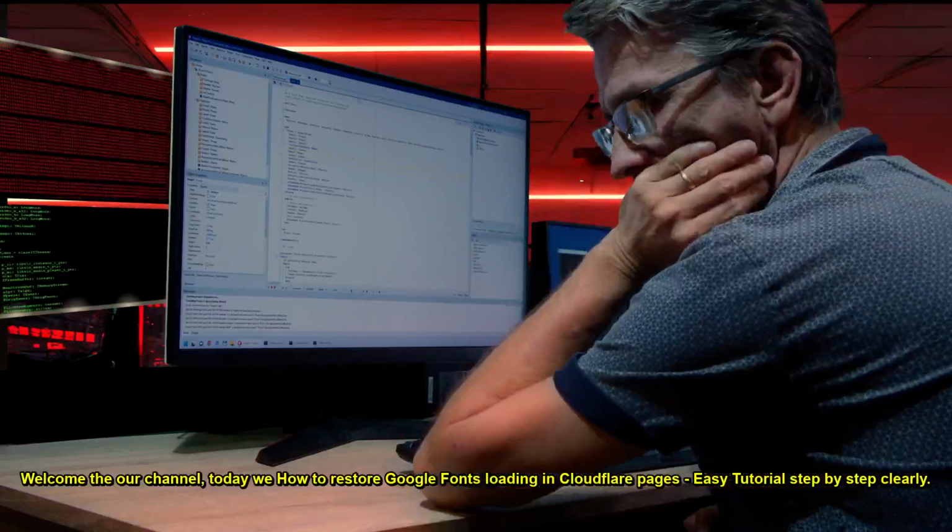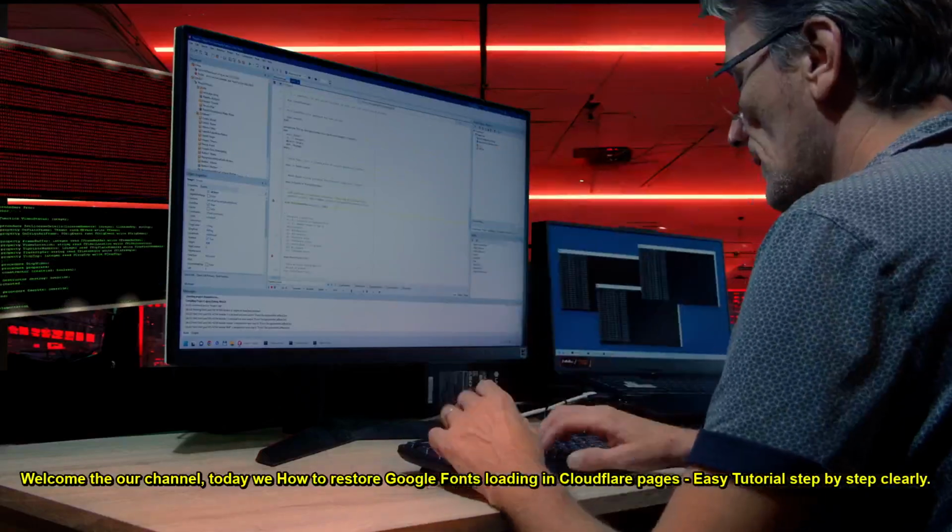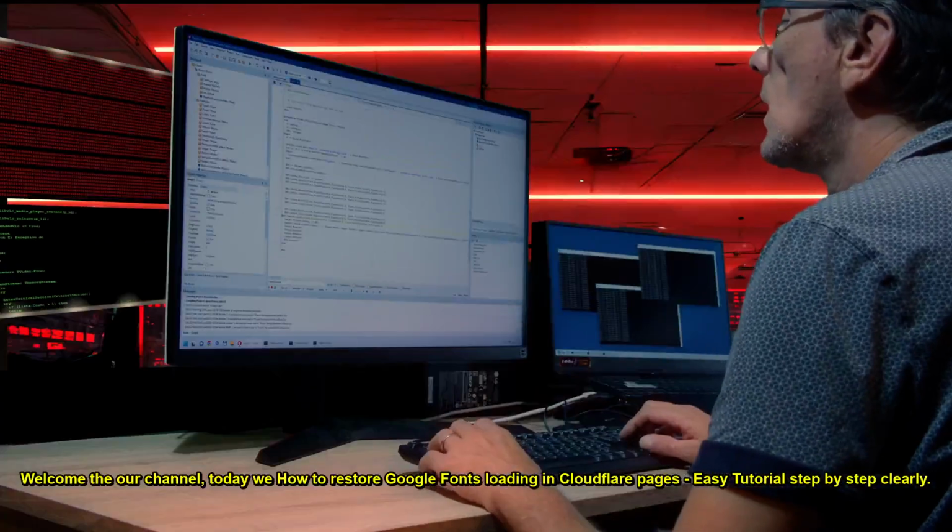Welcome to our channel. Today we show how to restore Google Fonts loading in Cloudflare Pages. Easy tutorial, step by step, clearly.